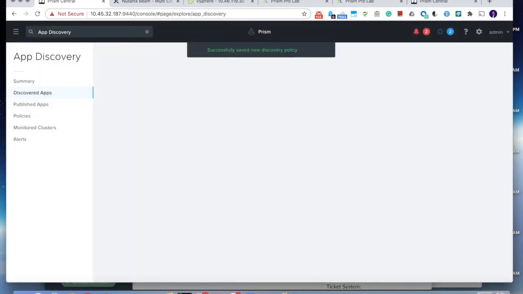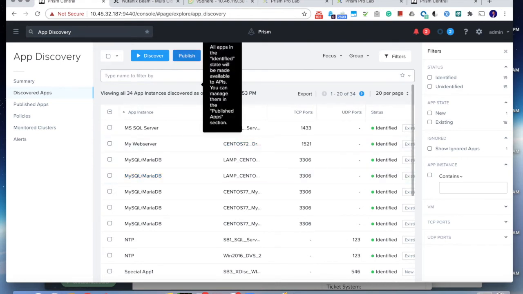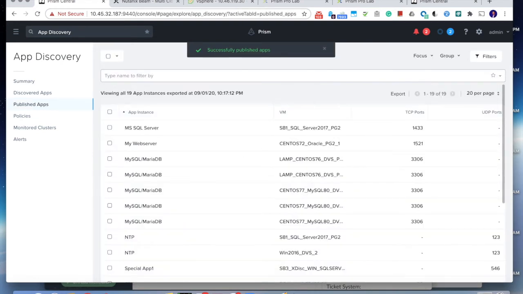And the system will automatically remember that. It will not only show the application in this view, but in the future, it will use similar rules to discover other similar applications. Once you identify all the applications, you can publish the list of discovered applications, and that list will be available through the API to a third-party system, such as a CMDB.